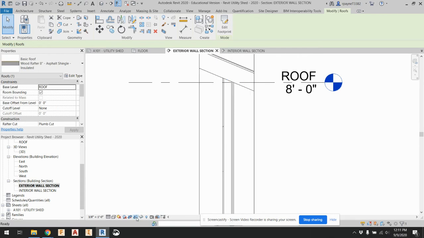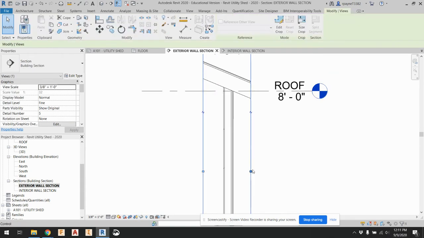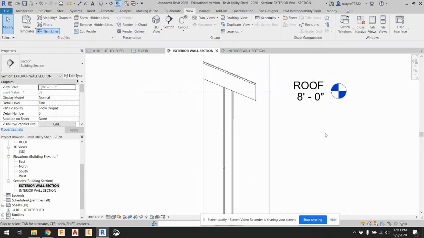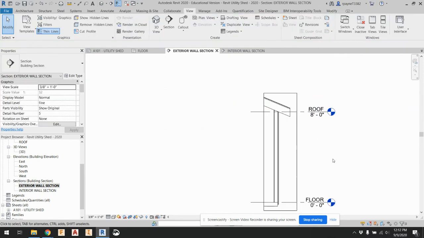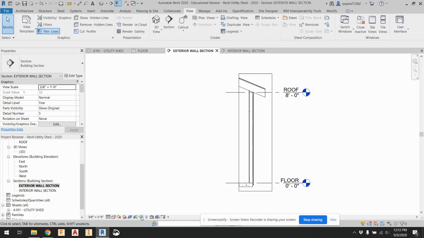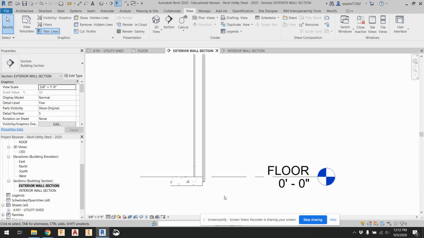Looks like my section box, I need to drag it out a little bit more so I can see all of what's going on here. There you go. I don't need that as far over. All right, turn that off now. So now let's start annotating, meaning let's put in the material labels and some information here.